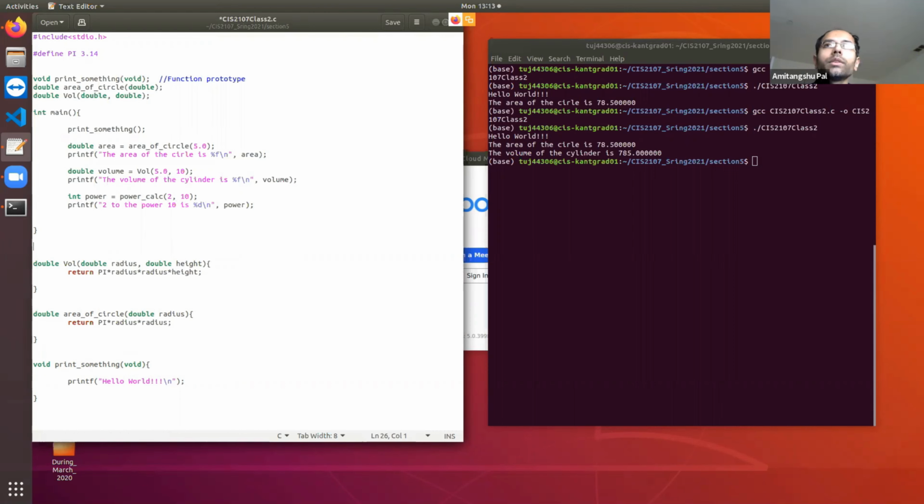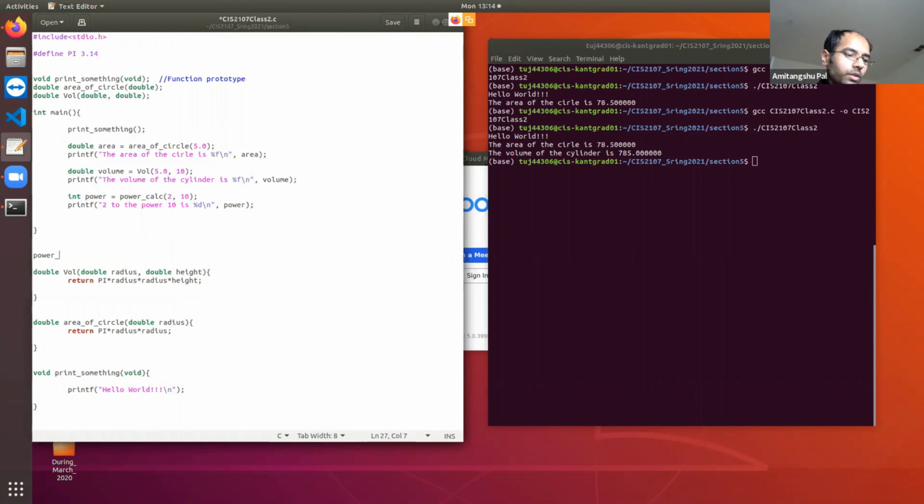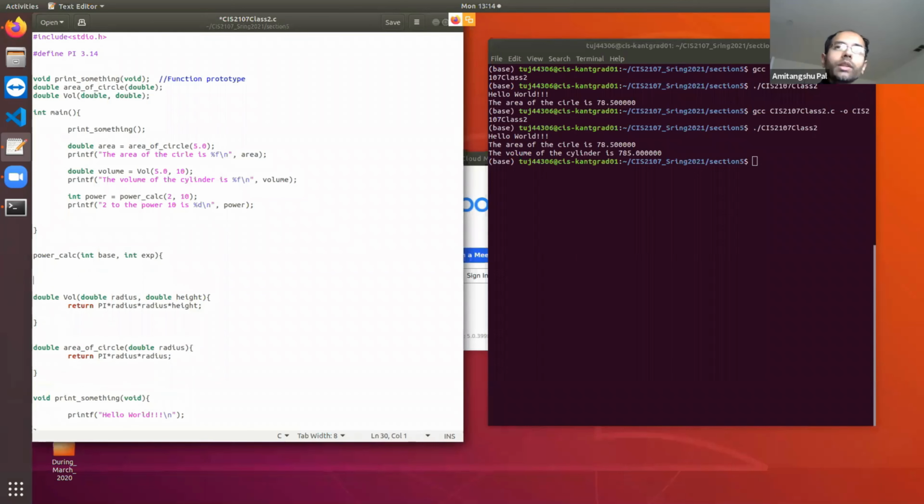So let's write this function power calculation. The first argument is base, second argument is exponent. So int base, int exponent, and the return type is integer.